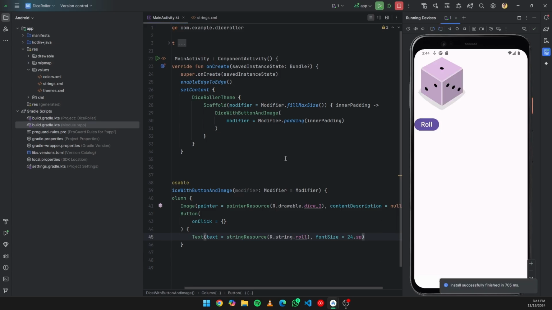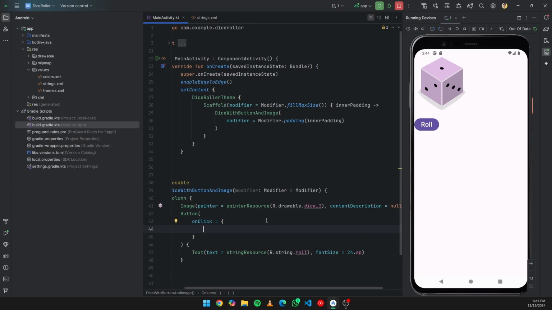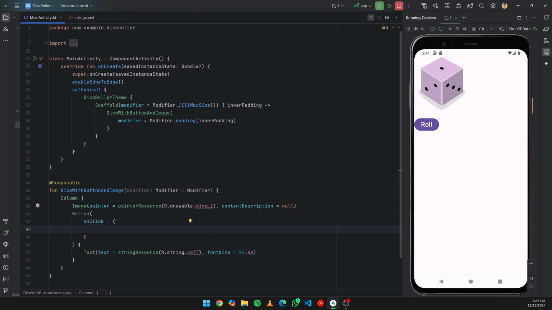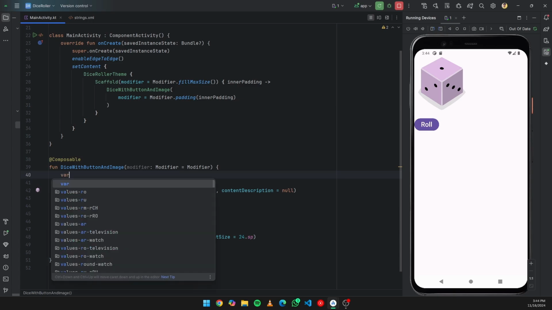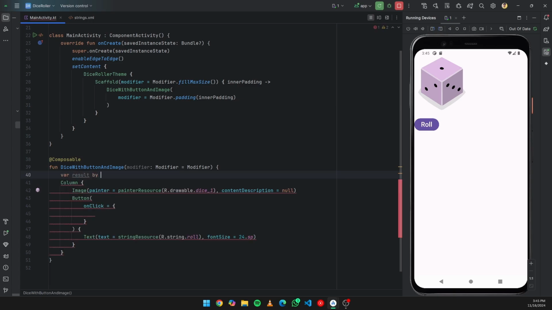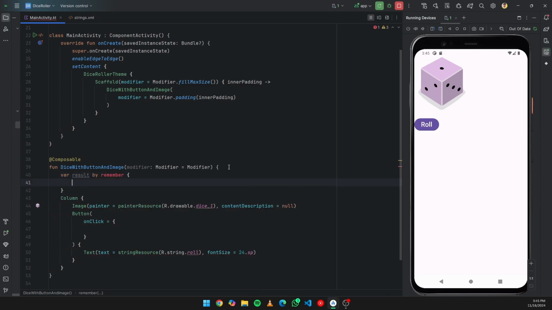Okay, so let's try to rebuild the application. So we get the dice and the button. When we click on it, nothing happens because we did not give it anything on the on click parameter. Okay, so in the on click, what we need to do is we need to have a state which enables us to change this image, right? So we'll give it that. Let's think of it as a variable result, and we will give it the delegate of remember, and it will be a mutable int state of having the default value of 1.